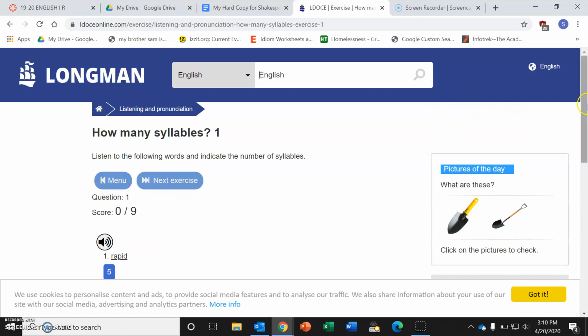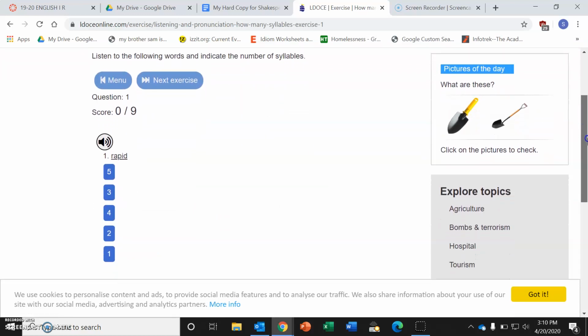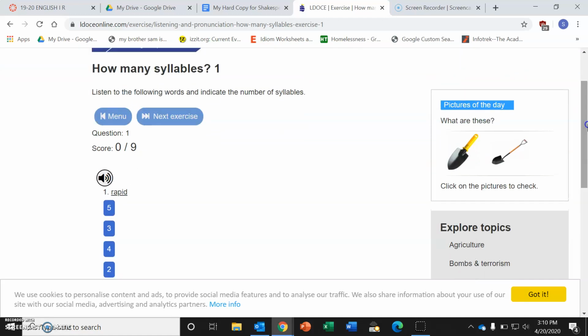All right, and we're going to do the first exercise. Okay, so looking at this page right here, I just wanted to show you a couple things. First off, here's your word, okay, and these are your options. If you want to hear the word again, you click right here. This little icon means that it will pronounce it for you, okay? Rapid. Okay. If you want to go back to where we were, you would click menu, okay? And if you want to move on to another exercise, let's say you get done with exercise 1 and you want to move on, you would click next exercise, okay?